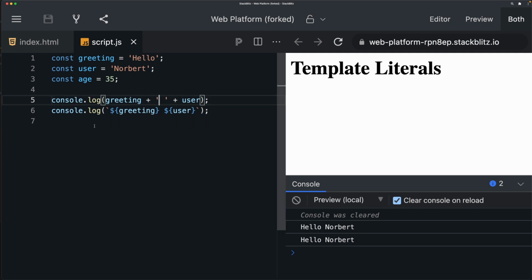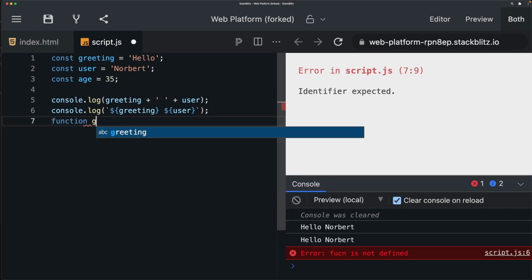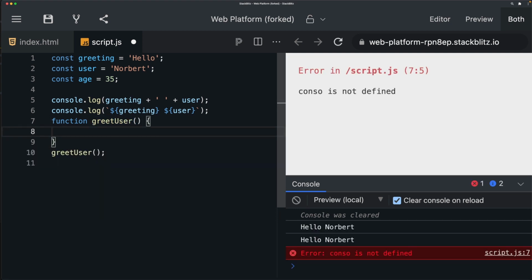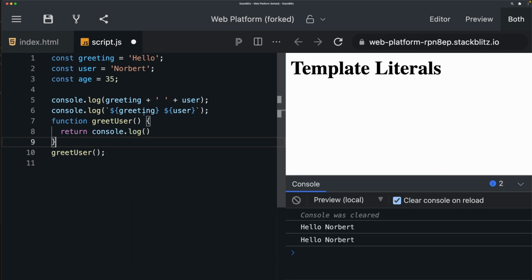So let's start using this in a function. Let's create here a function. Let's call it greet user. Okay, and I'm also going to just initialize this function down here. Within our function, let's return a console log. And within our console log, again, I'm going to return our template literal here. Okay, so we got exactly the same thing.